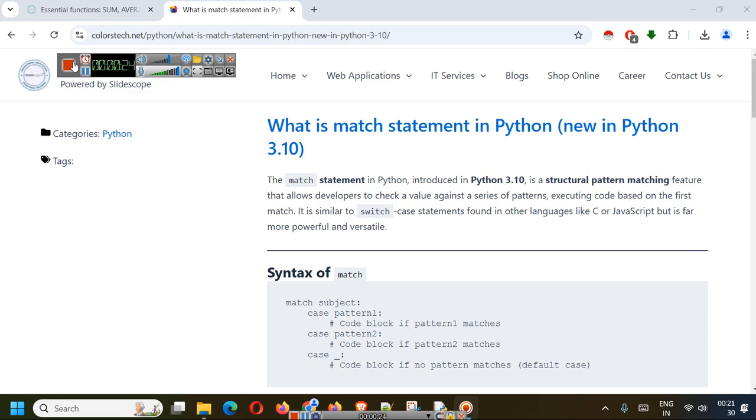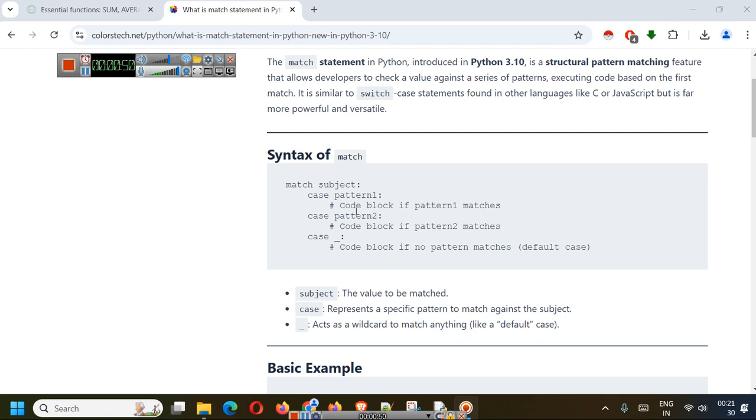The match statement in Python is a structural pattern matching feature that allows developers to check a value against a series of patterns, executing code based on the first match. And it is similar to the switch case statement found in other languages like C or JavaScript, but it is far more powerful and versatile. The syntax of match is very simple.